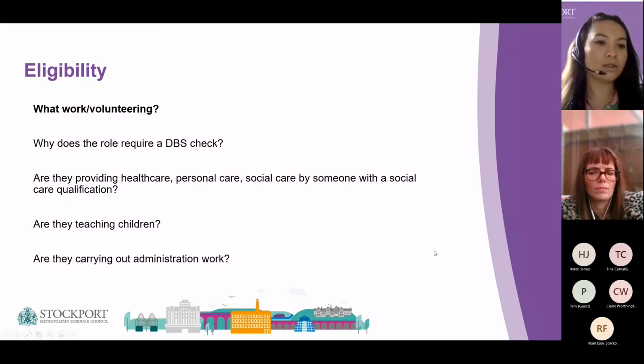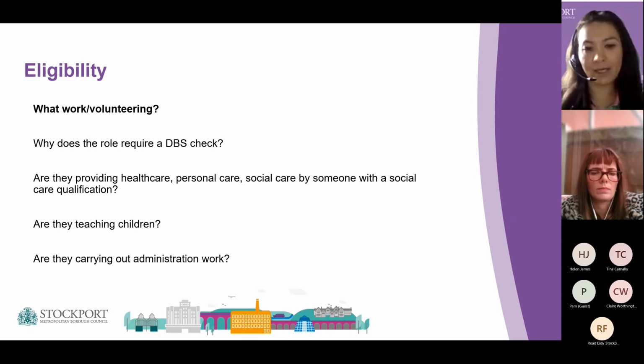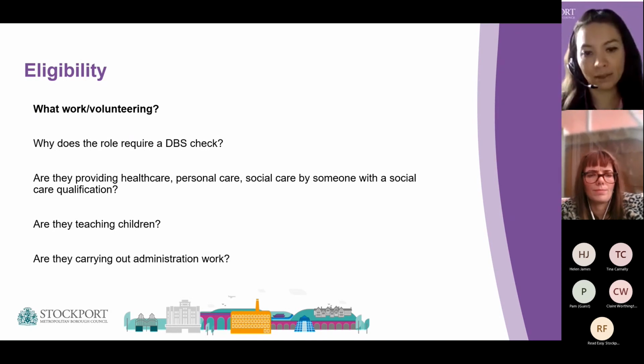And then what sort of work or volunteer work will they be carrying out? So why does that role require a DBS check? Are they providing healthcare or personal care? Are they teaching or supervising children? Or are they just carrying out admin work where they may have access to personal data?